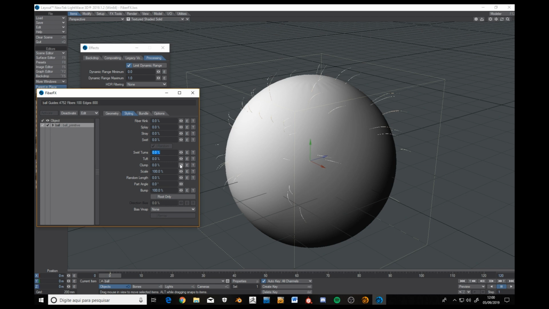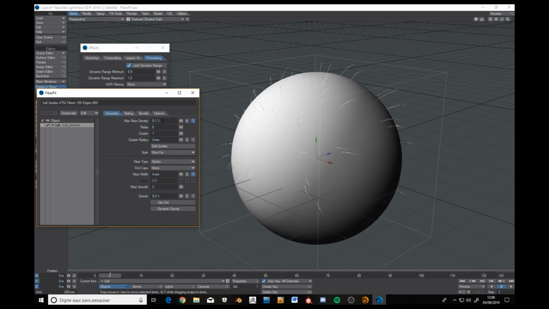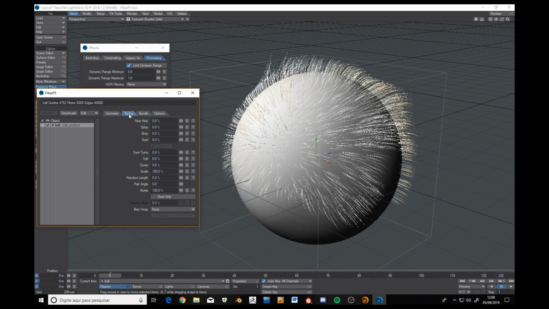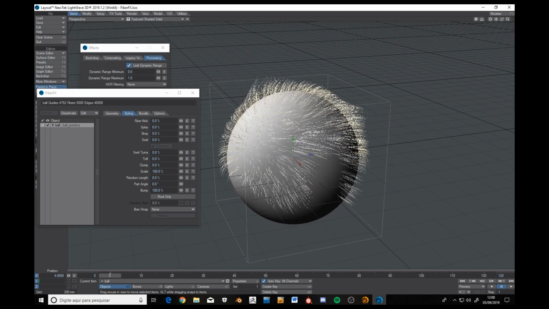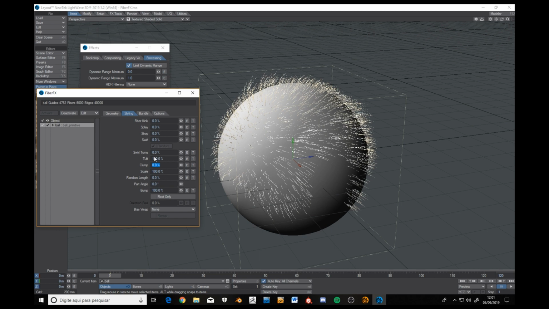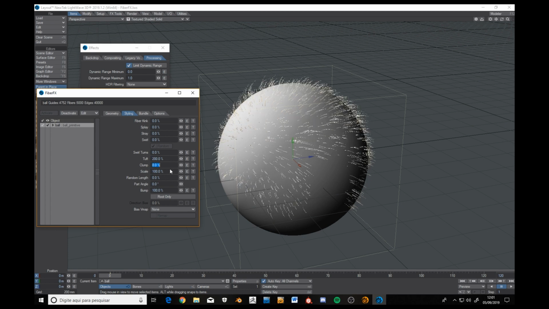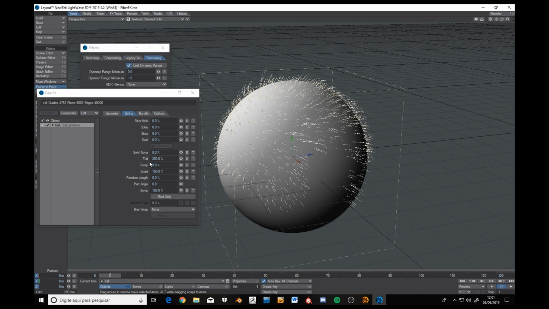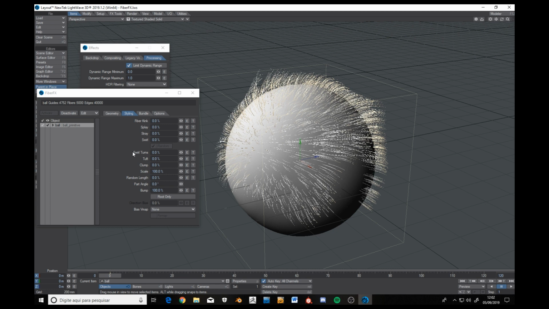And let's talk about the tuft. In a first moment, the tuft makes the fiber shorter. For example, you see, if I put high values, it makes the hair shorter. But actually, the tuft works with the clump, and you will see why. I want to show the use of clump and tuft together.